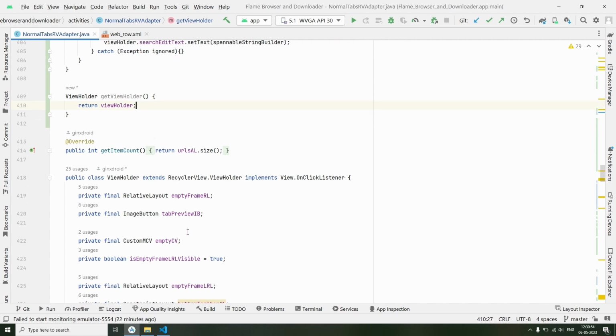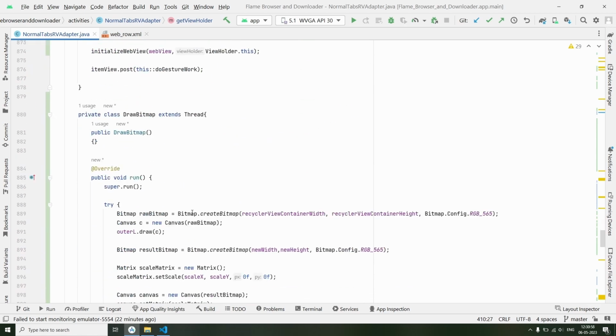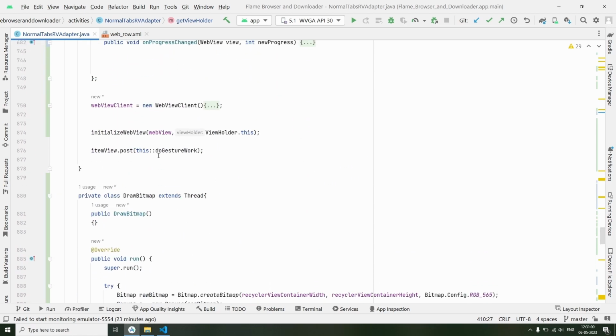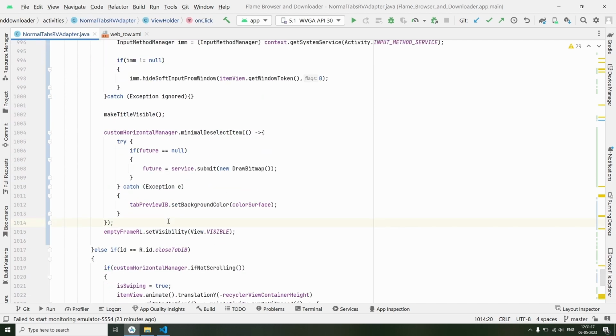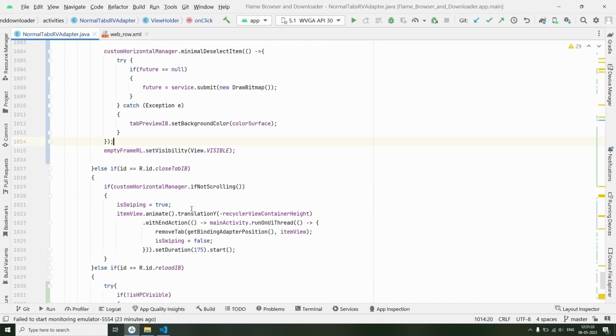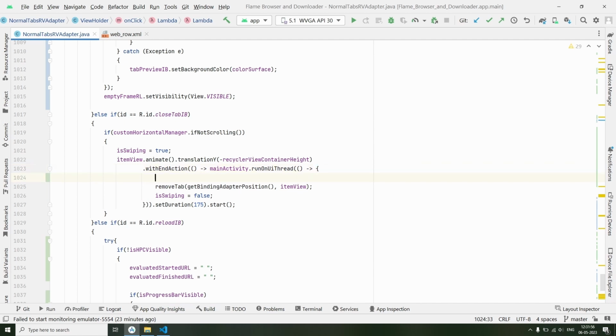Now we successfully submitted our draw bitmap thread to the executor service over here, but there are some cases in which we need to stop this service. For example, we need to call future.cancel in the close tab IB. So we need to tweak this code. Before this remove tab, we are going to call stopService. So it will stop our executor service.